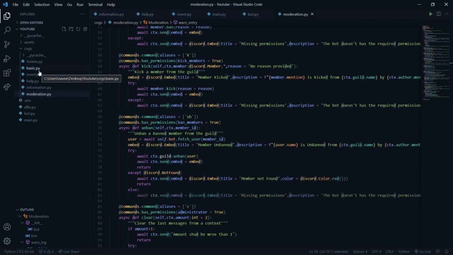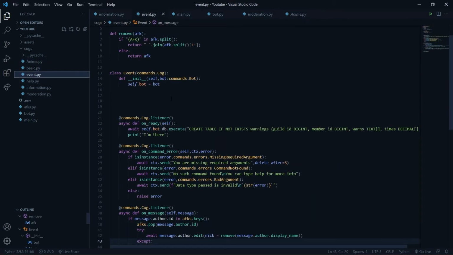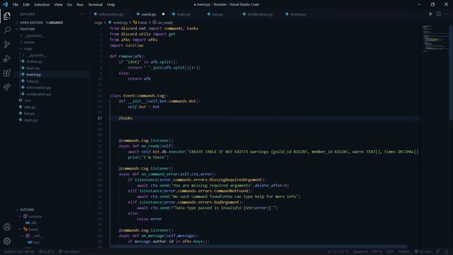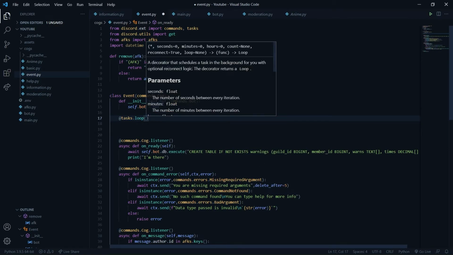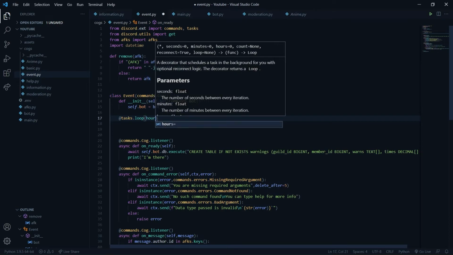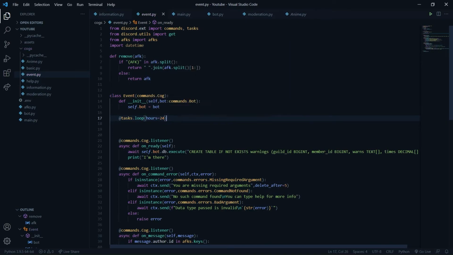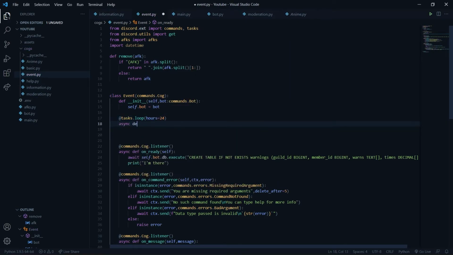Now let's work on deleting the wants after 30 days. So what we'll be doing is calling one onEvent function, which will be called after every 24 hours. So I'm just gonna say @tasks. So basically you have to import the tasks. So I'll say from discord.ext import commands, and I have imported tasks as well. So it will be a loop, and we have a parameter for hours, and I'll call it in every 24 hours. It will be an async function, and it will be clean wants.